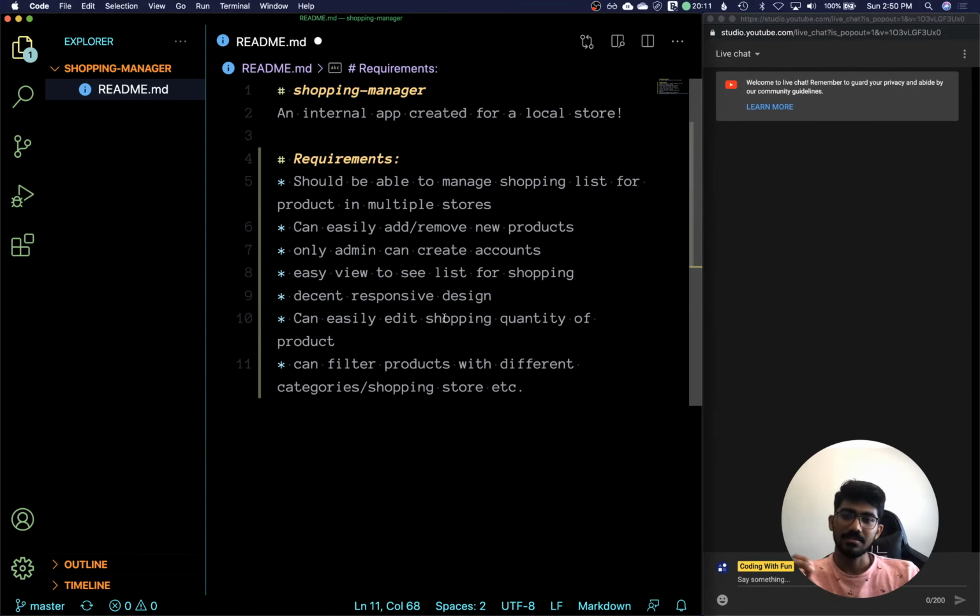So here are some basic requirements that they want. It should be able to manage shopping lists for products in multiple stores. As I mentioned before, they also want to easily add or remove products. So that's the main thing they have asked, because they don't have a perfect list of products. They just usually add or remove different products from the inventory.